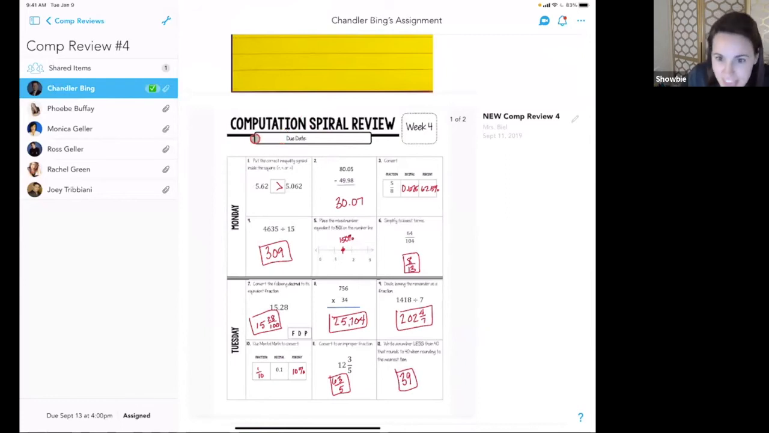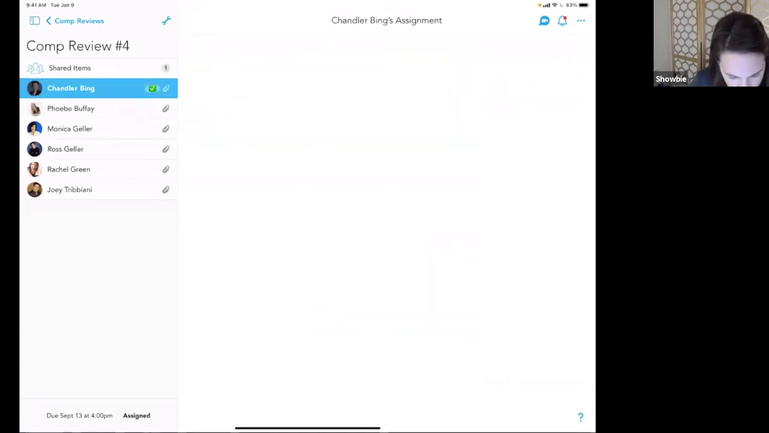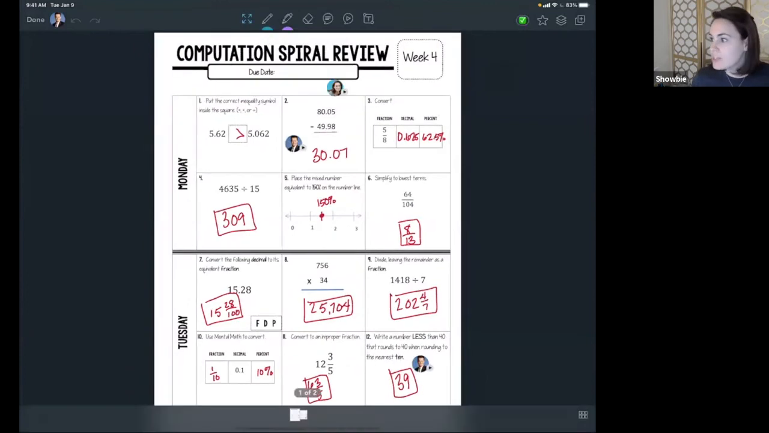So that leads me to the next feature, which is actually available to everybody. Now, grades are a pro feature, but this next feature, which is called quick marking, is available for every single user in Showbie. And it's really going to be a game changer for your marking abilities. So, I guess I'll go back to Chandler and I'll open up his comp review, and you'll see that I have already given him a grade, obviously.